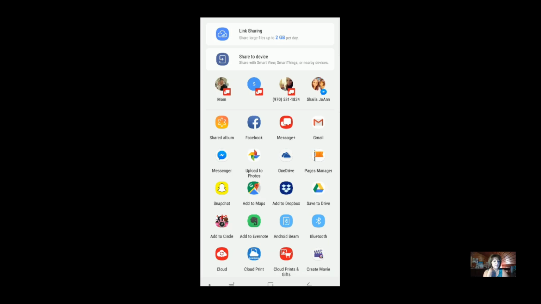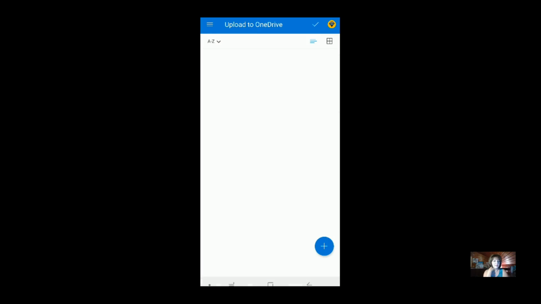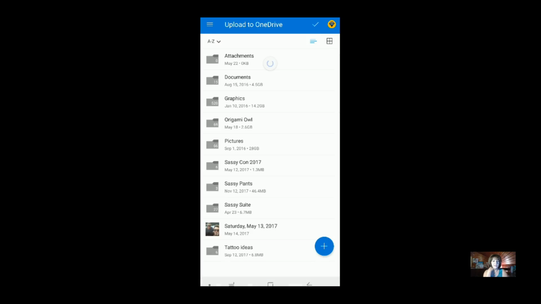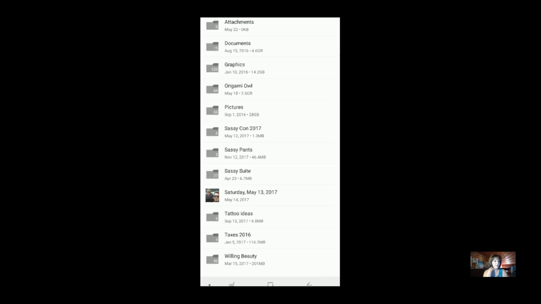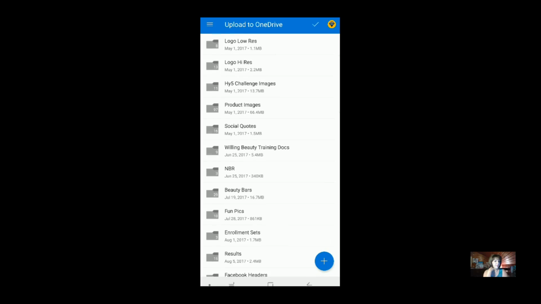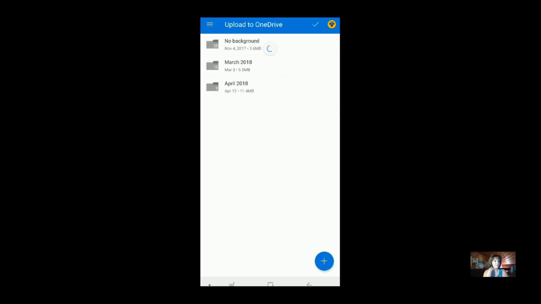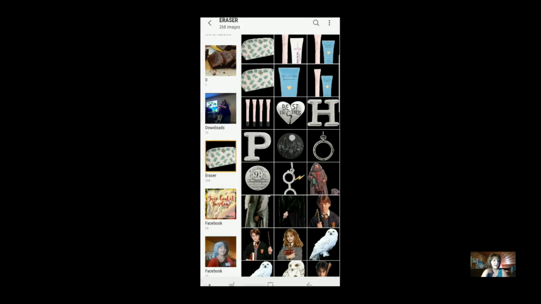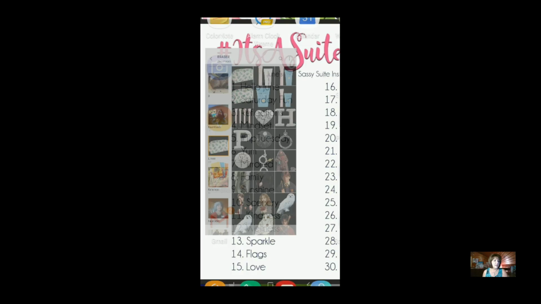You can also use Dropbox, which I love. You could probably use Google Drive. I've just never really been a big Google Drive person, so I'm going to see if it'll let me save it to my OneDrive. So then I have all of my pictures here, and there's the Willing Beauty. And then I've got a folder for product images and no background. Okay, then I hit the check mark here, and those should be in my OneDrive and ready to use.